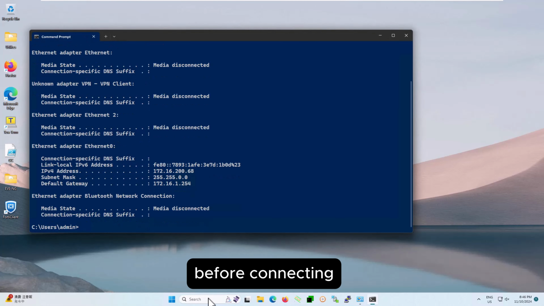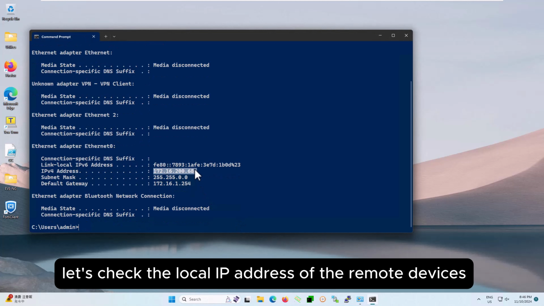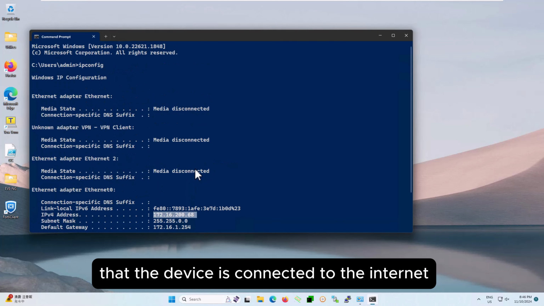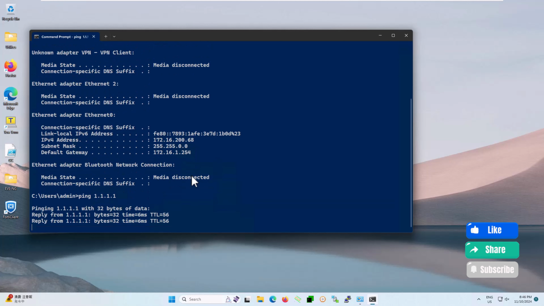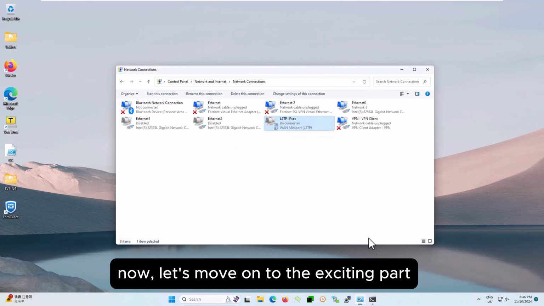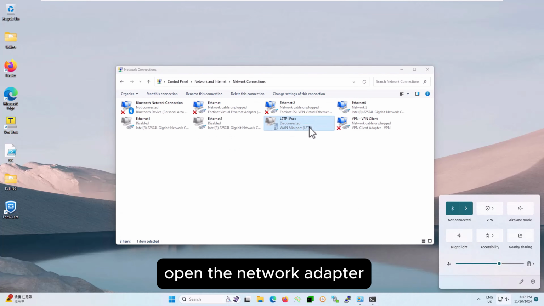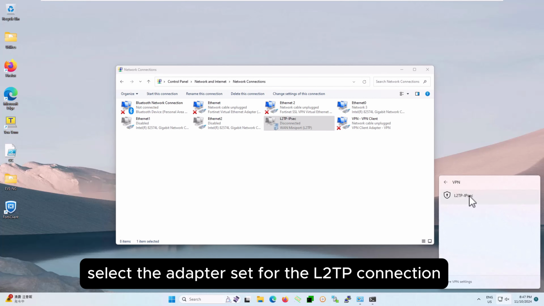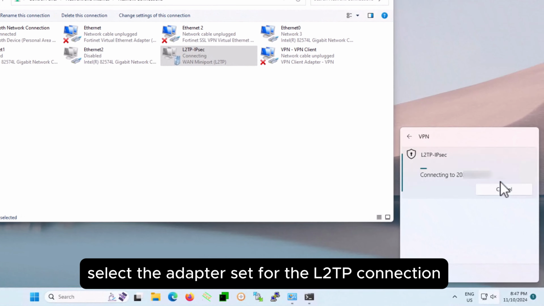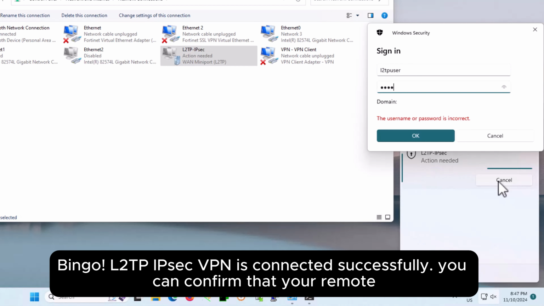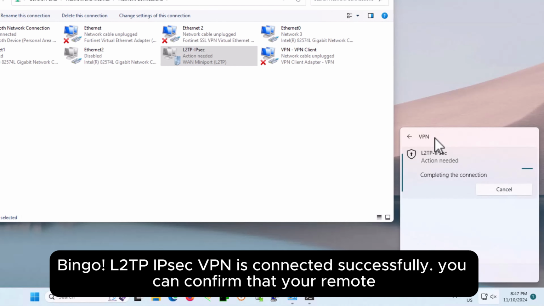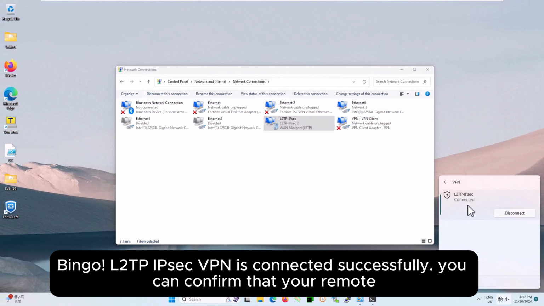Before connecting, let's check the local IP address of the remote devices and ensure that the device is connected to the internet. Now let's move on to the exciting part. Open the network adapter, select the adapter set for the L2TP connection, right-click on it, and then choose Connect. Enter your login credentials and click OK. Bingo! Our L2TP IPsec VPN is connected successfully.